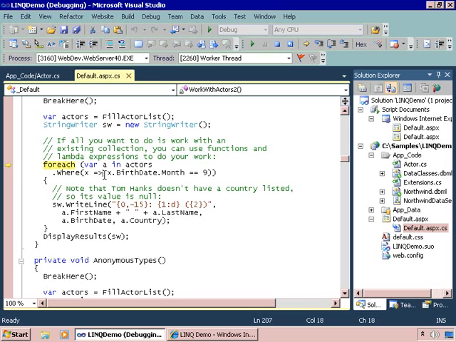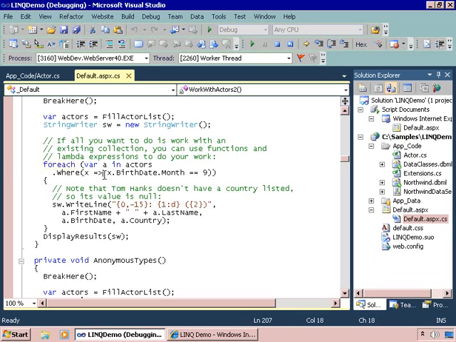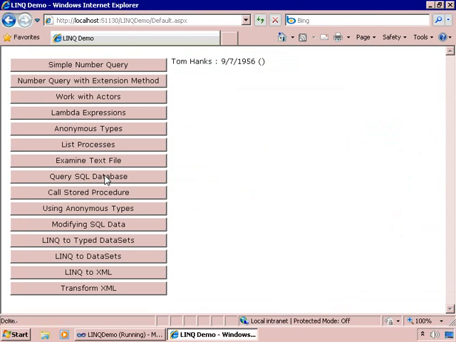actors.where, and this lambda expression defines which actors get included, will loop through them all and display in the output first name, space, last name, a birth date, and a country. So the only thing we've done different is we didn't actually write a LINQ query. We instead used this extension method where and a lambda expression to retrieve the subset of the actors collection. And you'll see now, if I run at full speed, we only have one actor who was born in September, and because there is no country value, there's nothing inside those parentheses.